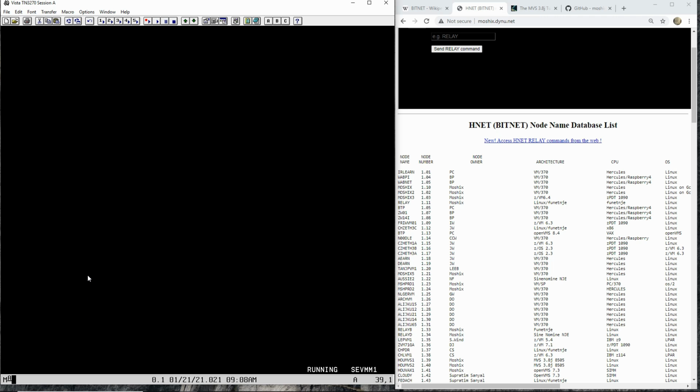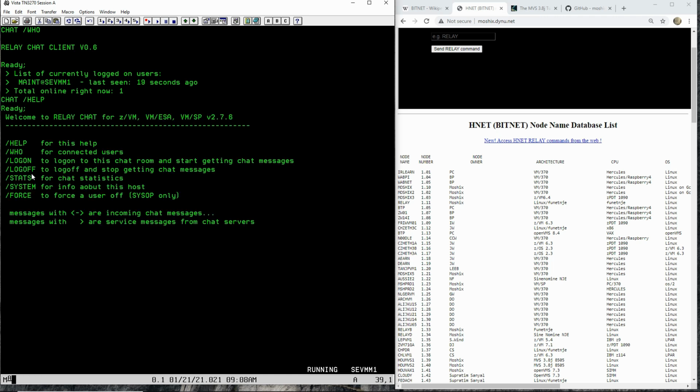It's running nicely. So I can say chat who, which will tell me who is there. Right now it's only me. Or I can say chat help, and I get the chat help message. Of course, this is right now only a very simple implementation of all the commands. Relay chat server during the 80s and real BitNet had dozens of commands.